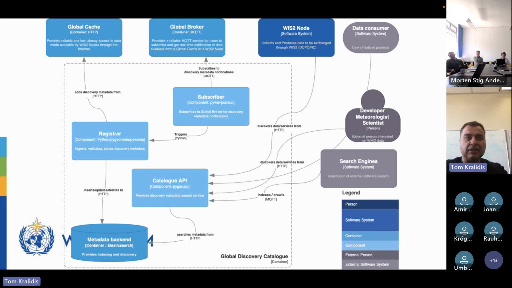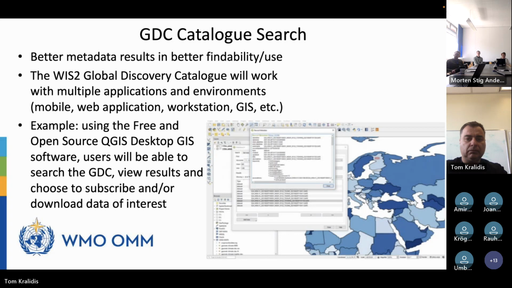Again, those are only specific technology choices for the Canadian implementation. The reference implementation of a Global Discovery Catalog is also made. We've also made that available, which implements all these tools. The search then allows anybody to look for the existence of data sets.